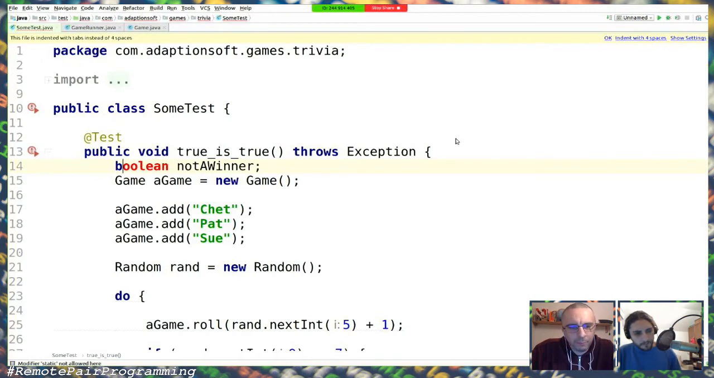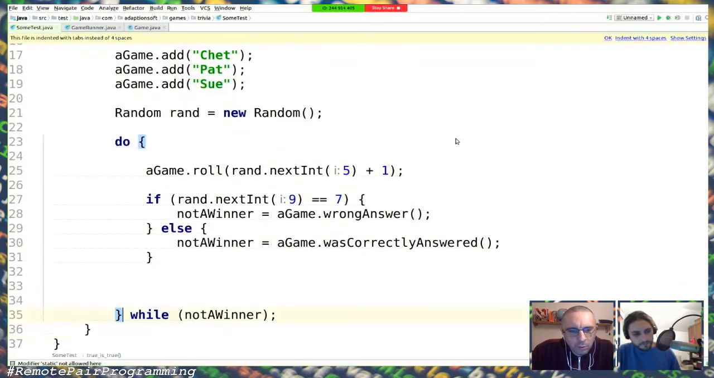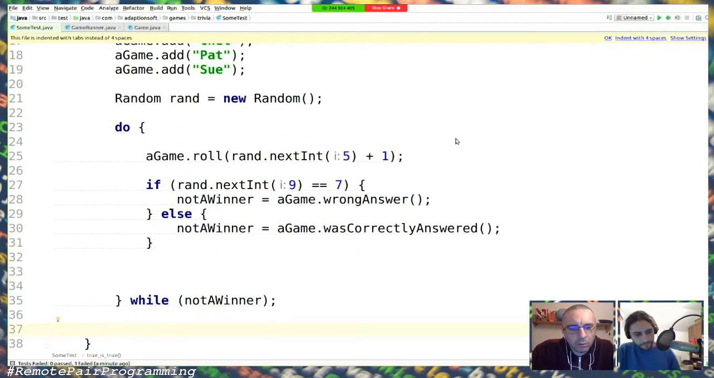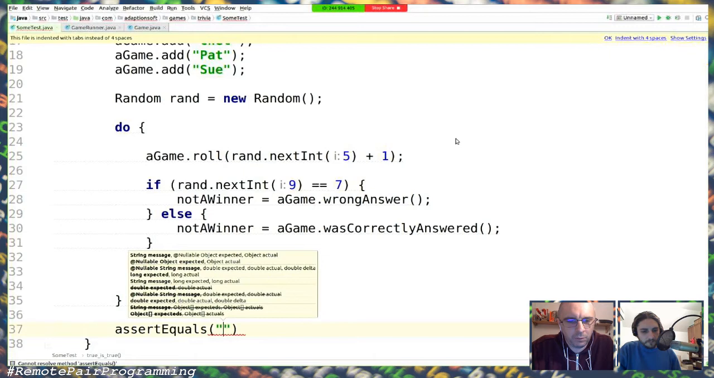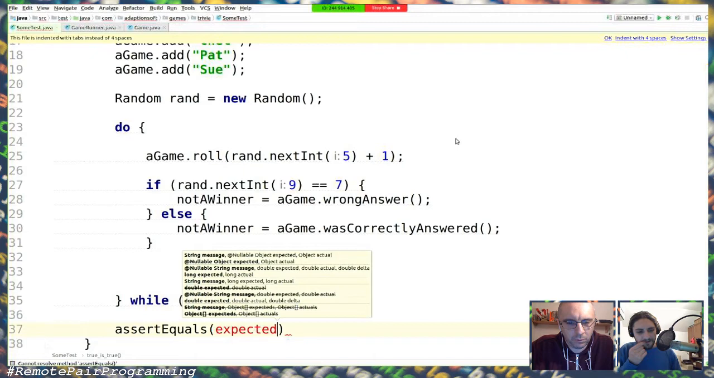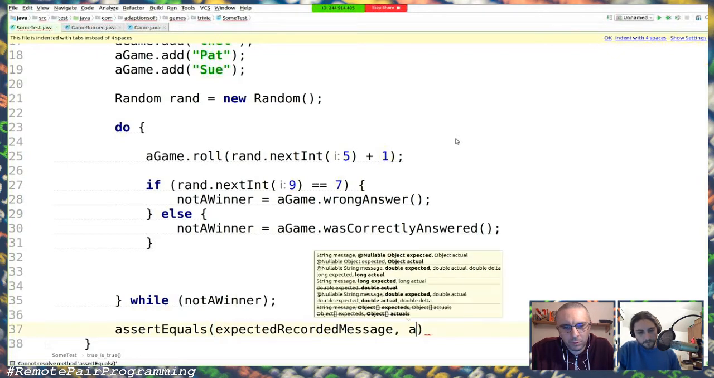Okay. Yeah. And now what I'd like to do is to be able to assert, if I would just do one test, a certain text that comes from the console. So expected win. Expected recorded message, and then I have an actual.